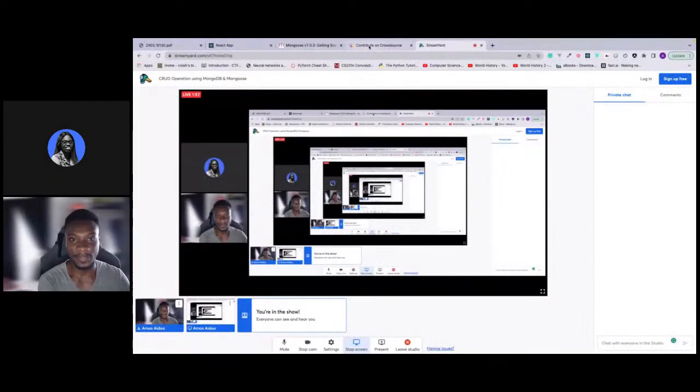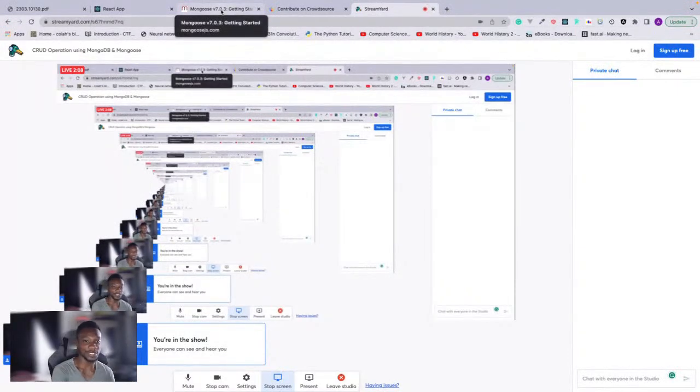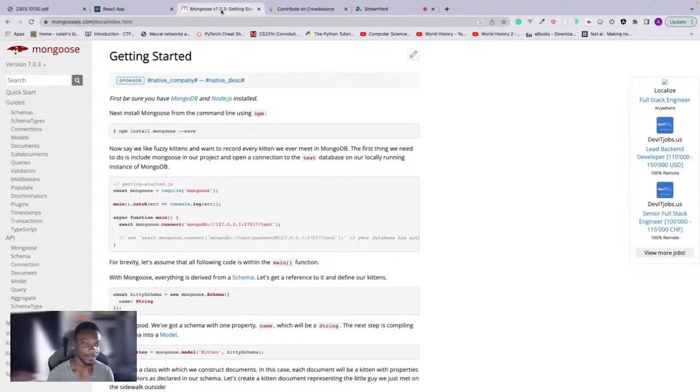Okay. Thank you, Amaka. So hello everyone. As Amaka said, today we are going to be looking at CRUD operations with Mongo and Mongoose, right? A simple introduction I can give about Mongoose is that it is an object document mapper. What that means is, usually when working with databases, we would want the elements in our databases to map directly to objects that we work with in our code. And Mongoose allows us to do that very, very easily, right?